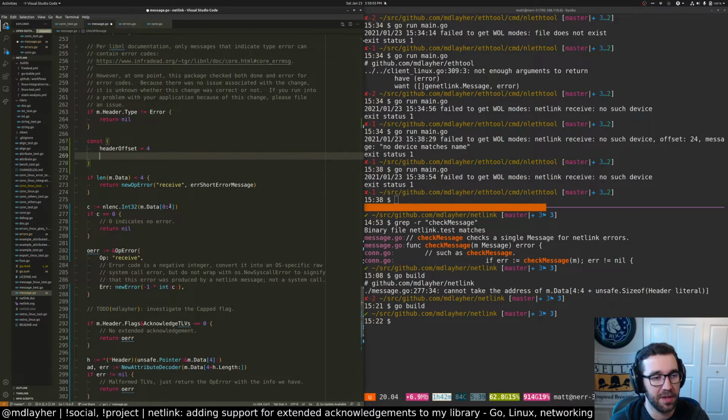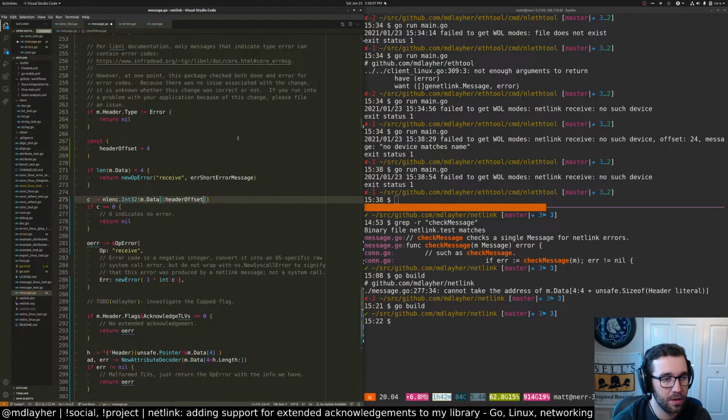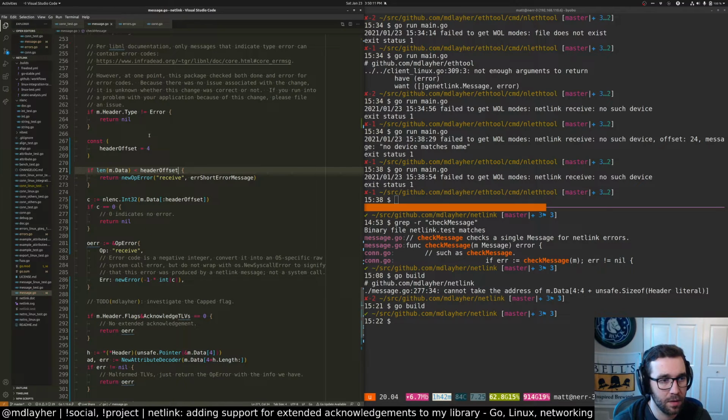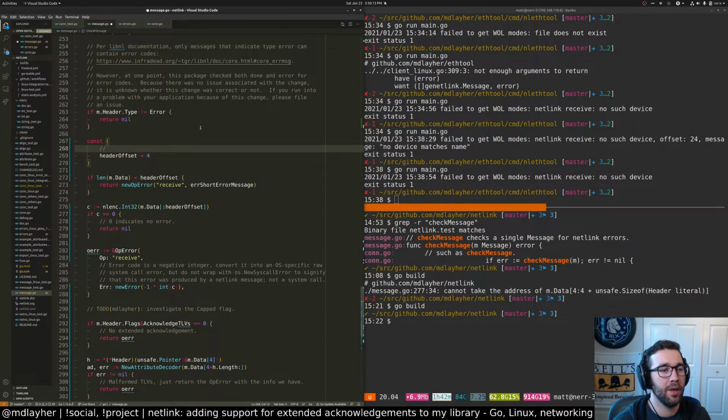I know that's a crazy thing, but header offset. We're gonna, so the location where the NL message header occurs after the uint32 error code.